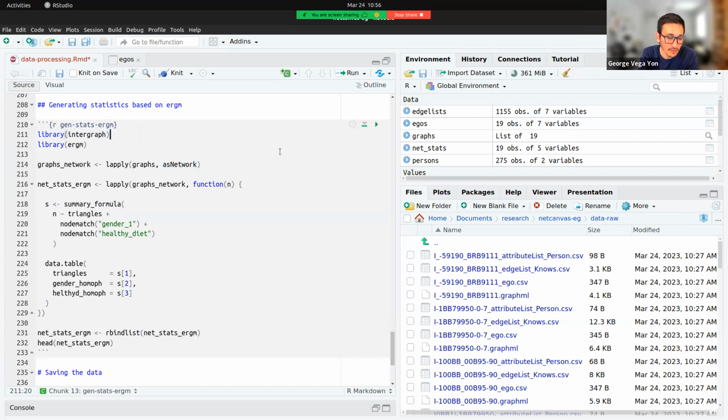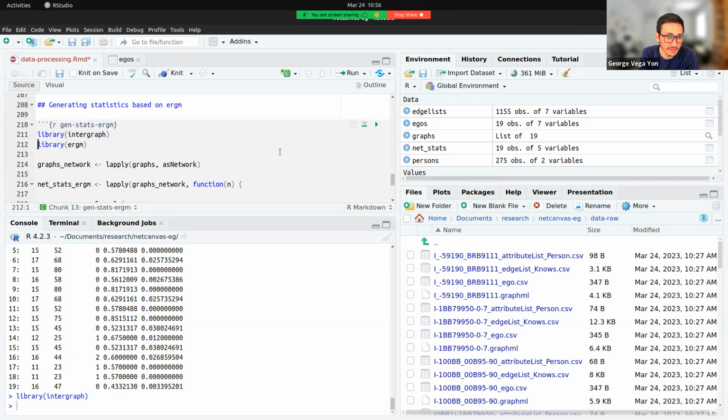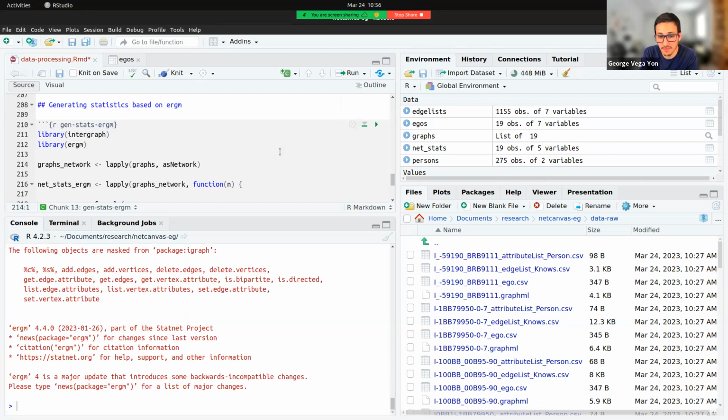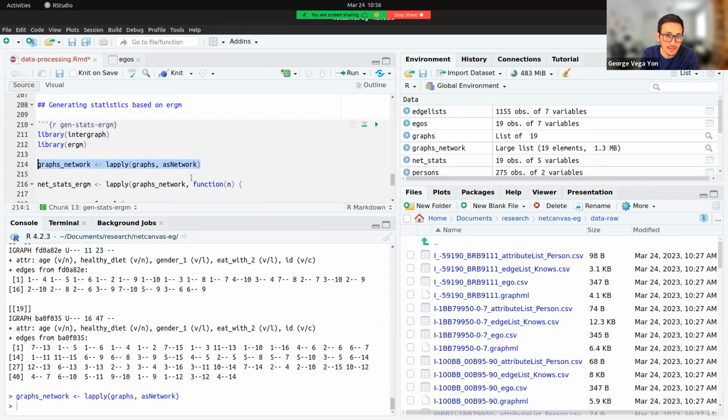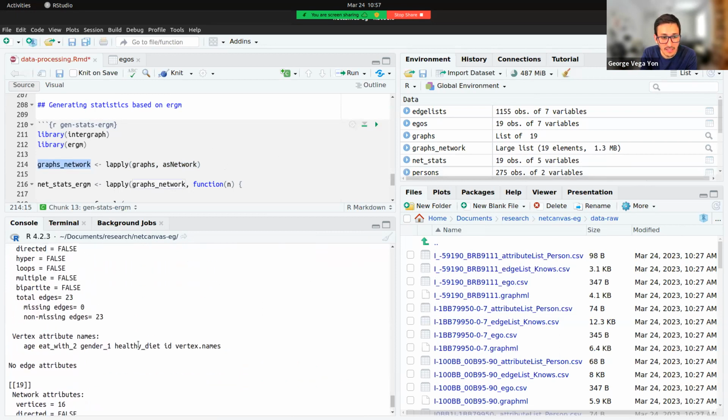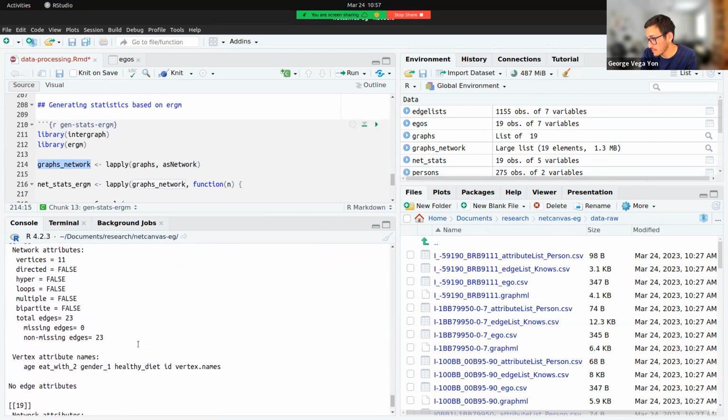So first load the package intergraph, then load the ergm package because I'm going to be using ergm to compute the statistics. And again, using lapply, we can apply this function asNetwork to all of the objects in the graph list. So let's run this line of code. Graph networks, and what do we get? Well, now we get 19 network objects, as you can see.